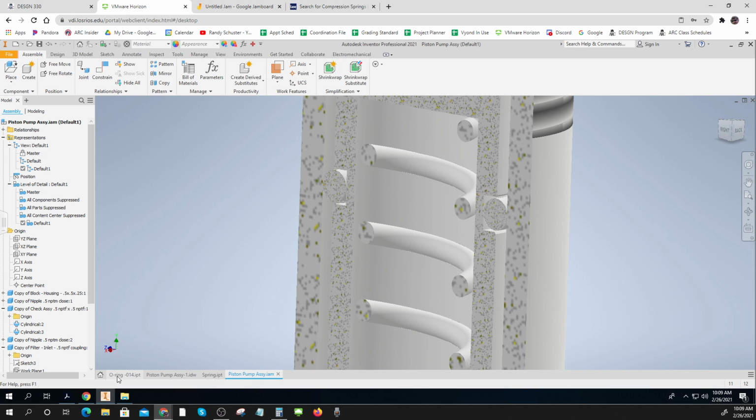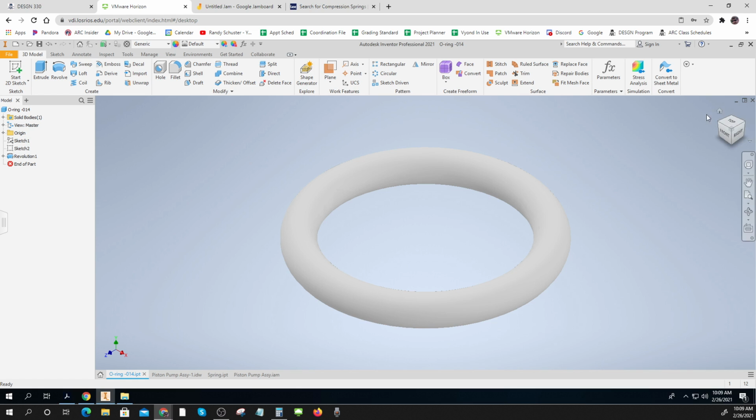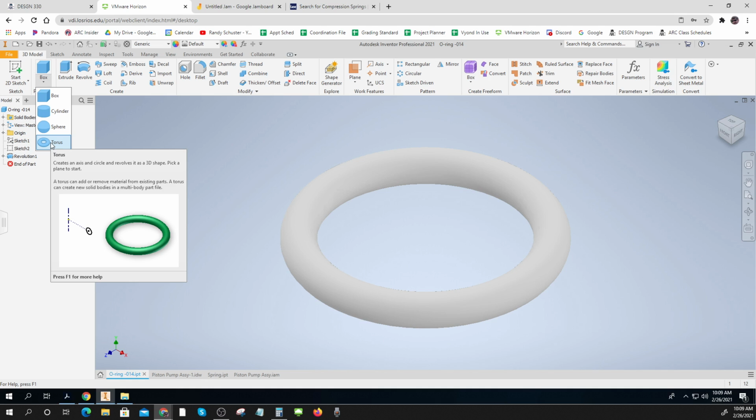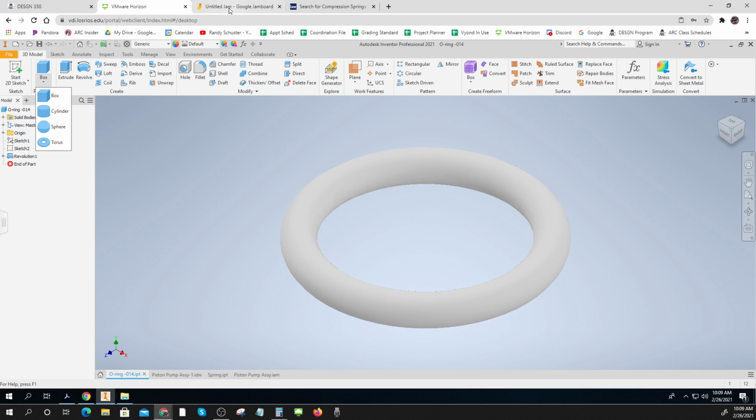So let me go to the O-ring. If I look at my primitives, let's see if they even have one for a torus. Look at that. There's a torus right there. It creates an axis and circle, revolves it as a 3D shape, pick your space. So you could do that. How big do I make it?